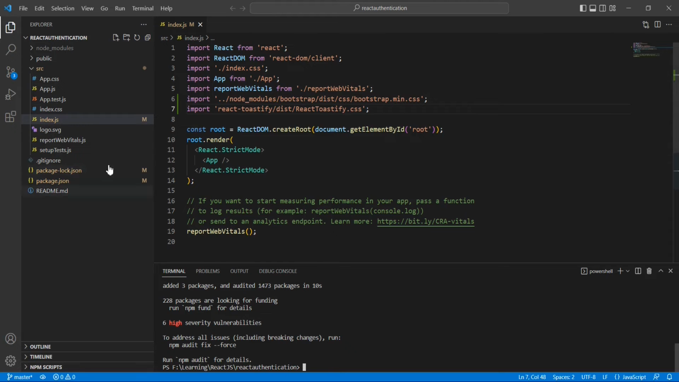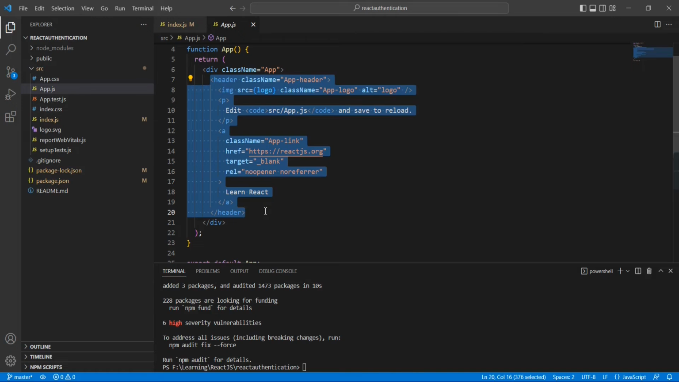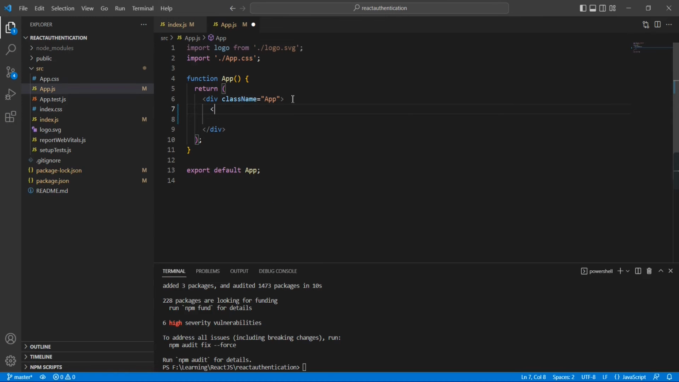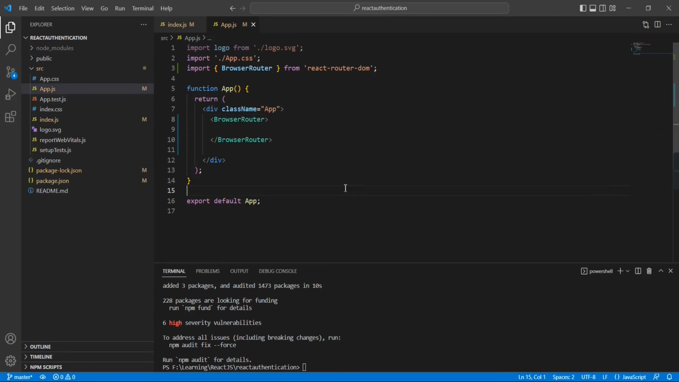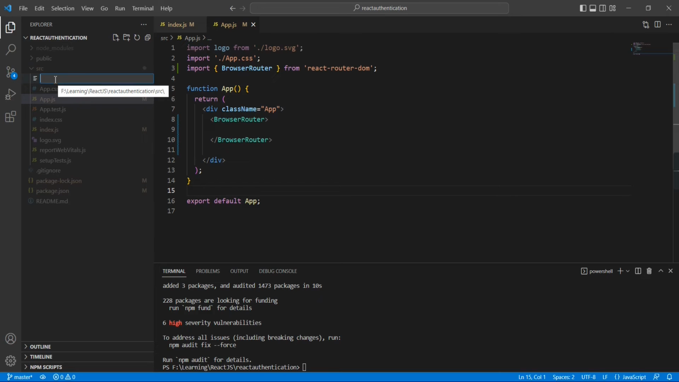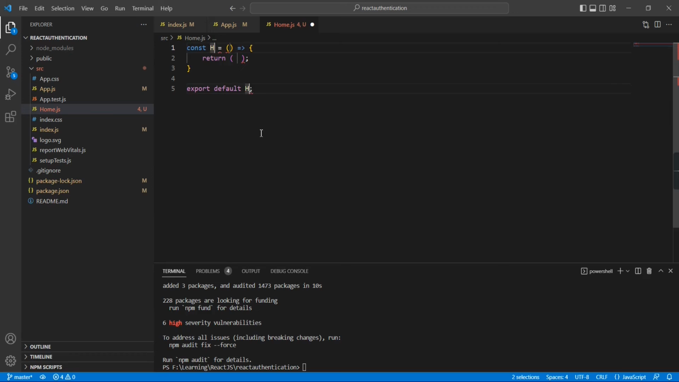Now let me go to my app.js. Here I'm going to remove this header section. And next I'm going to use this BrowserRouter here. So inside we can define our routing. So before that I'm going to create some components. The first one is home. Here I'm going to use this SFC, stateless function component, and my component name is Home. Okay. So for the home, initially I'm going to provide one static value.